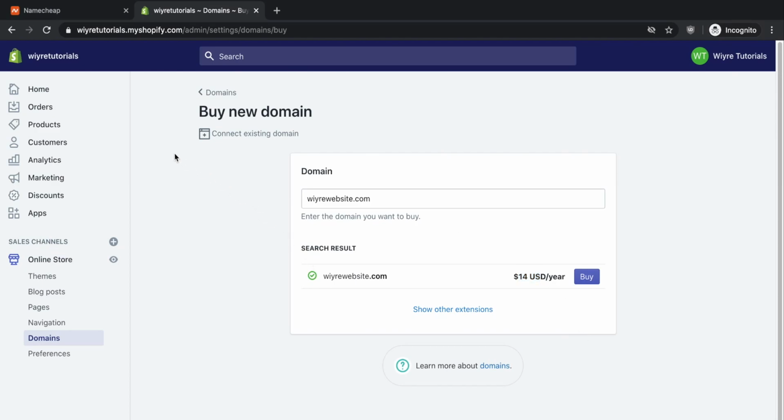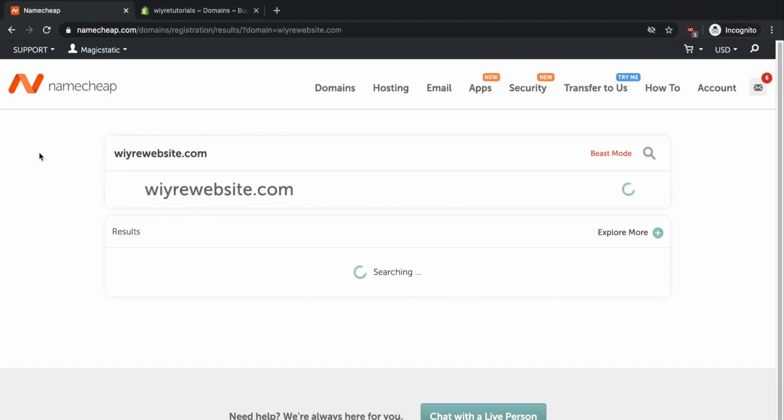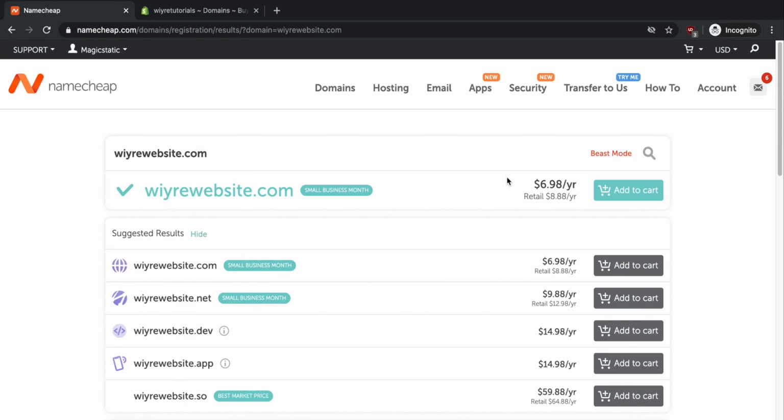$14 a year for a domain name, especially a .com, is too much to spend. So I'm going to show you how you can get it for roughly about $6 to $8 a year, and it's just going to take you the 10 minutes that it will take to go through this process.